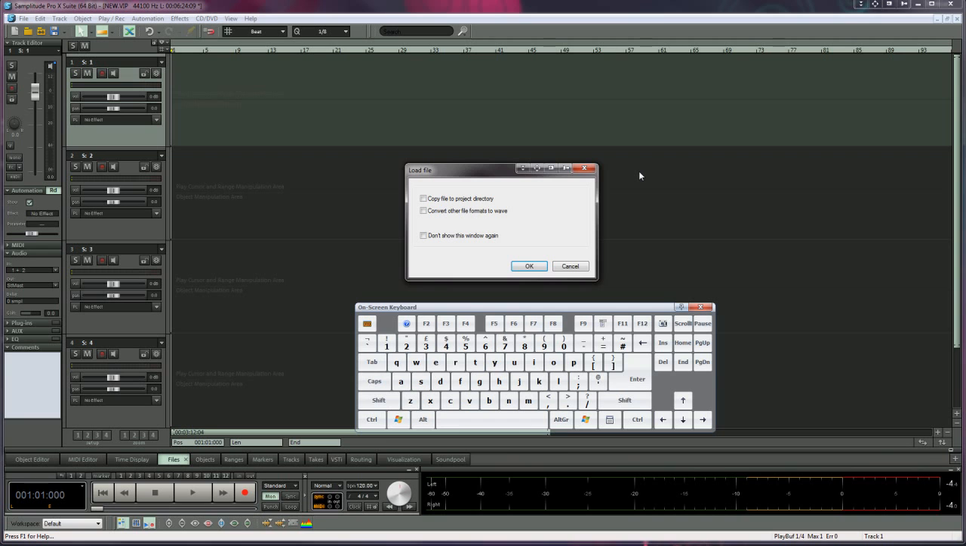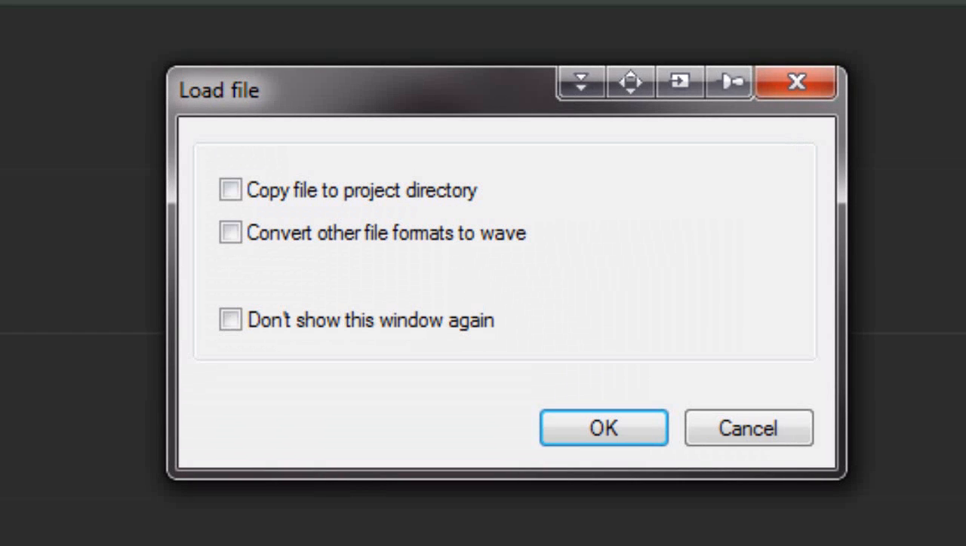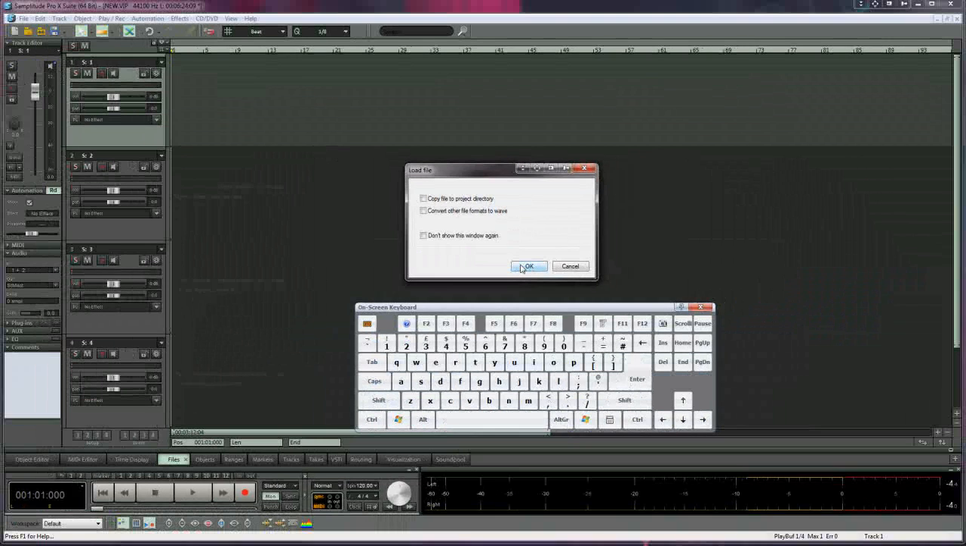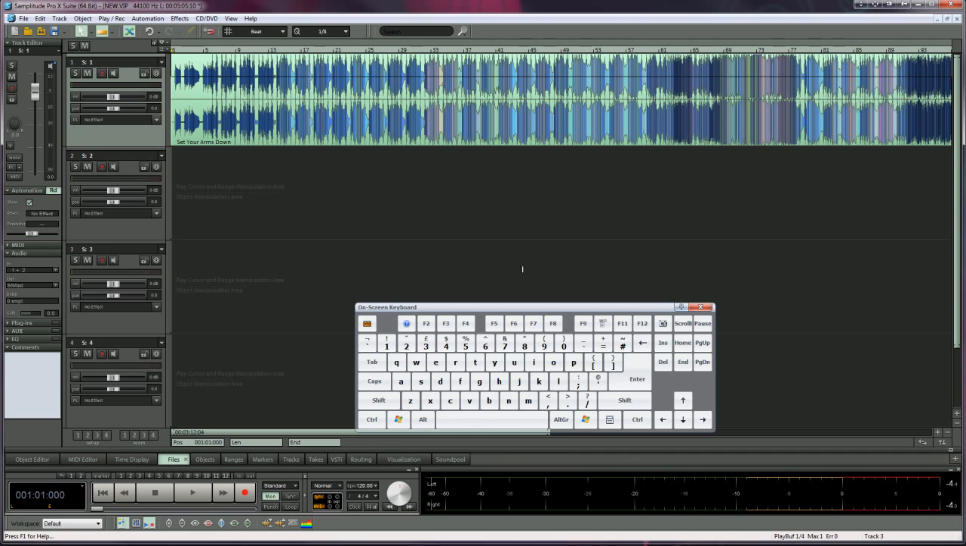Now we have a load file dialog box. You have the option to copy the file to the project directory or convert the MP3 file to a WAV file, or don't show this window again. Well, I'm going to leave all three of those unchecked, and I'm going to click OK. So there you go, we have the MP3 file loaded.